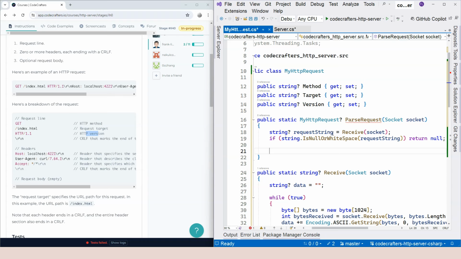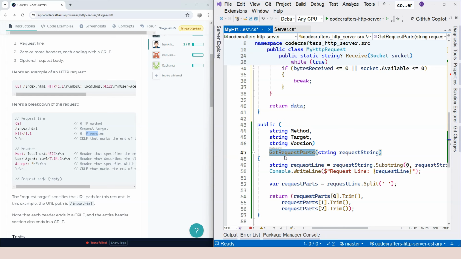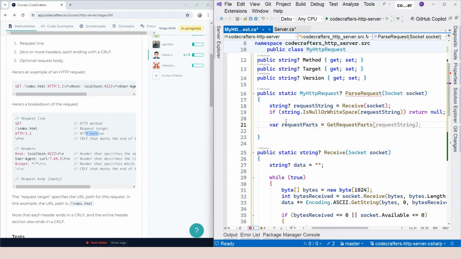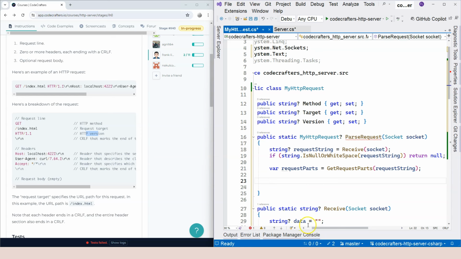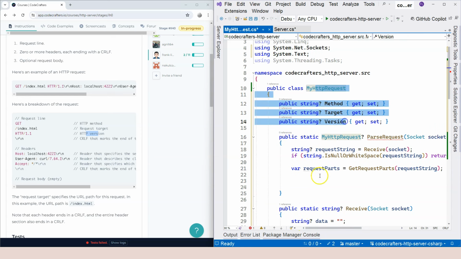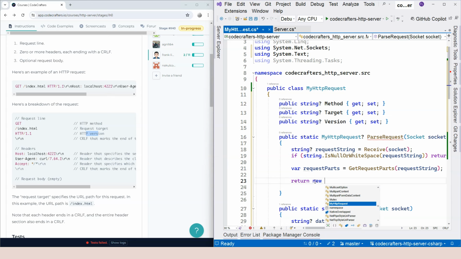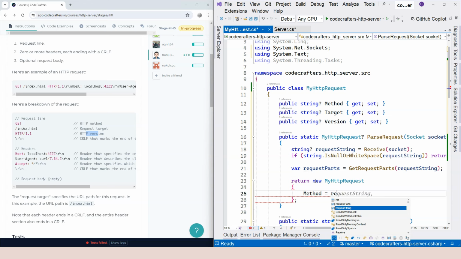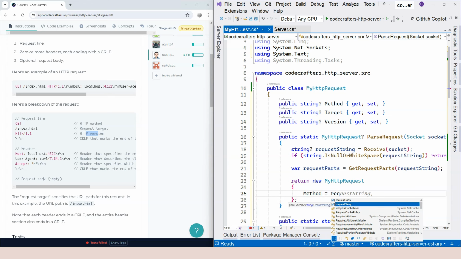Otherwise, I'm going to get the different parts by calling this method. Therefore, this will have to be a static method as well. I'm going to come over here and call it. So I'm going to say request parts equals get request parts, passing in the request string. And here I need to create an HTTP request object. So I'm going to just say return new MyHttpRequest, and the method, which is the verb, is request parts dot method.